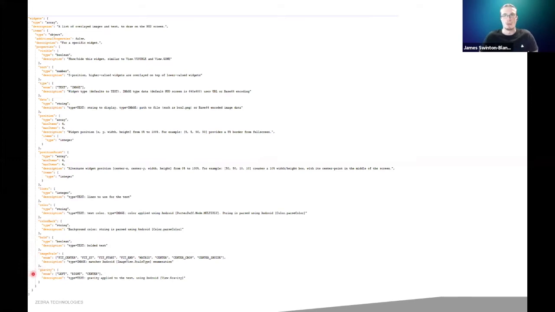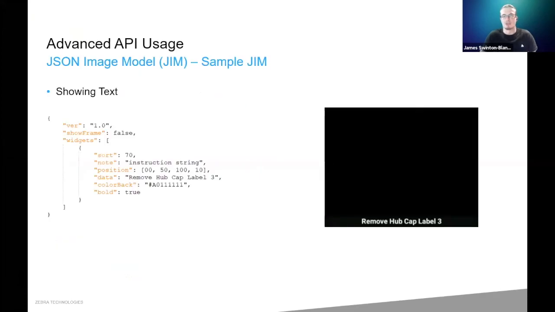And then the final property we have down here is gravity, and that's just where the text gravity is applied, so left, right, or center. I appreciate that's quite a lot of content to take in, just through a presentation. So hopefully these next few slides with some actual examples put that all into a bit of context.